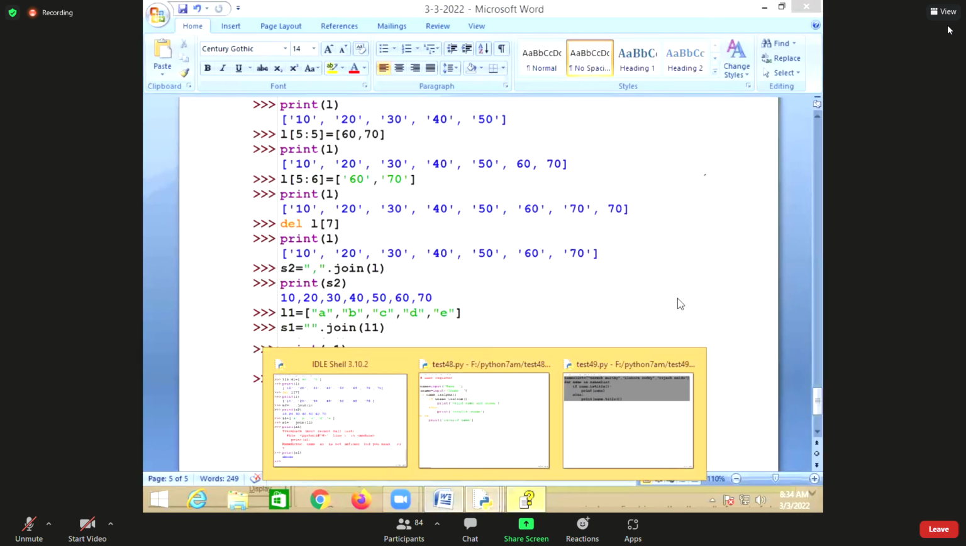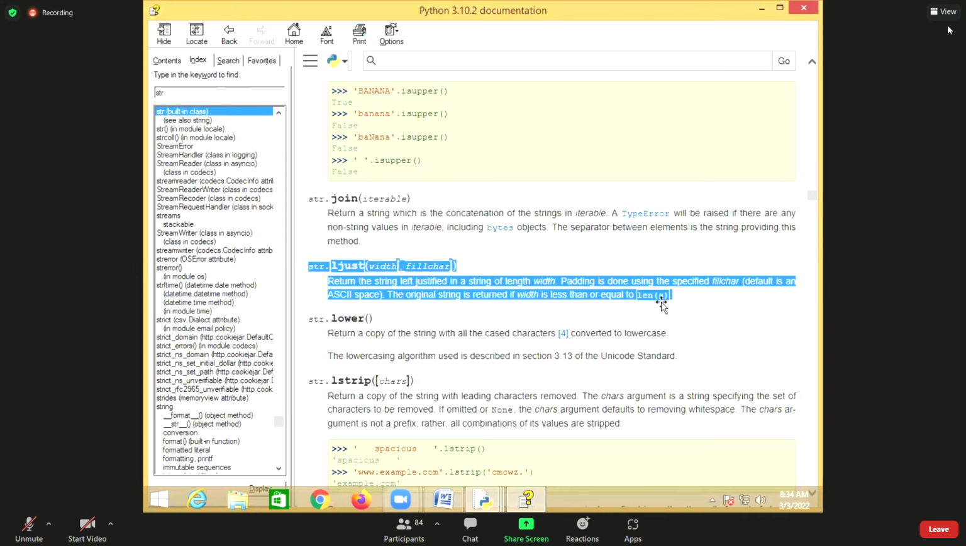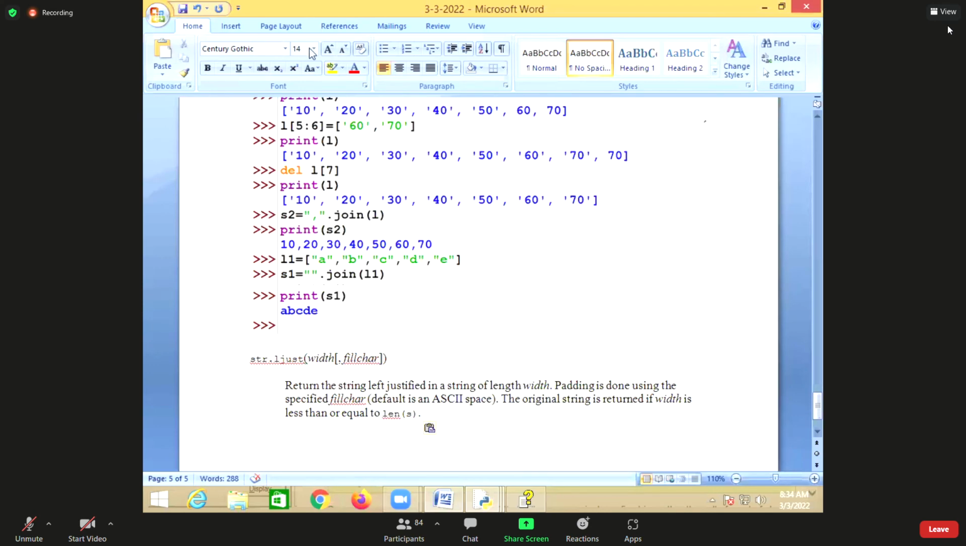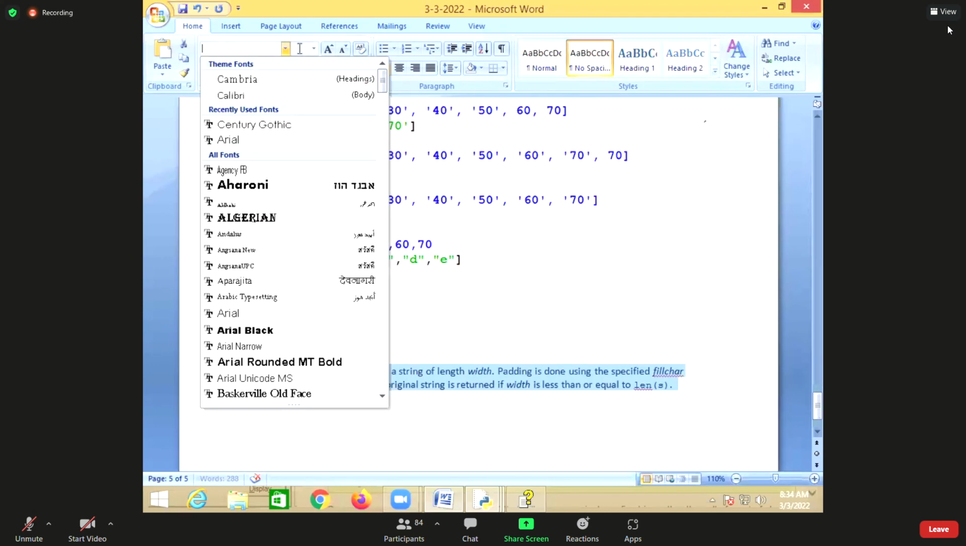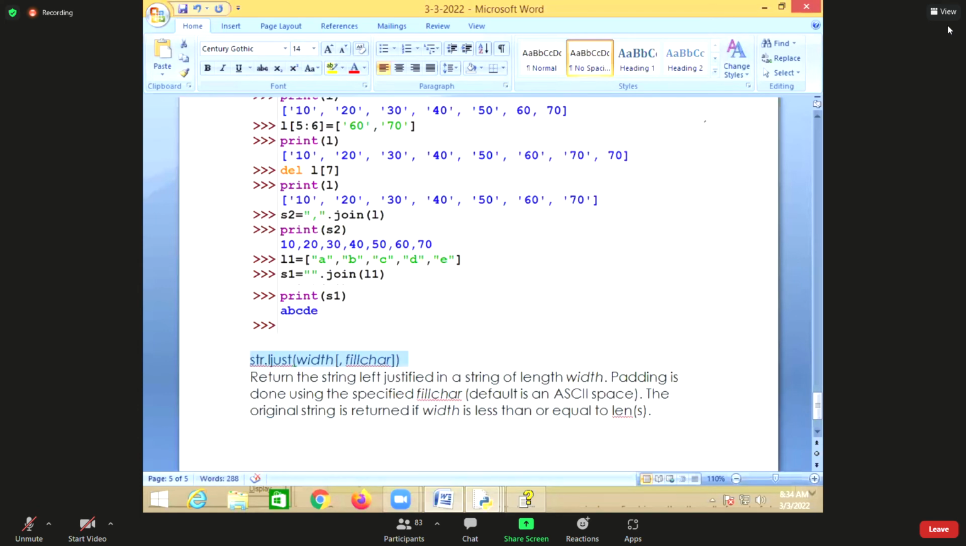So there is a left justification, str.ljust. Left justified: return the string left justified in a string of length width.